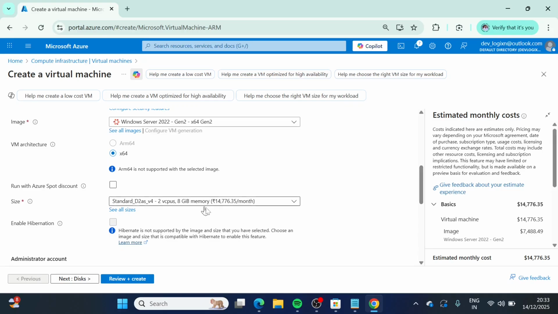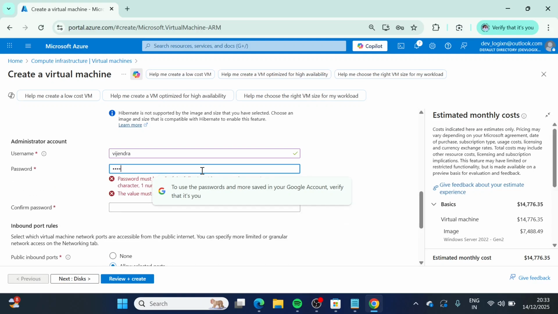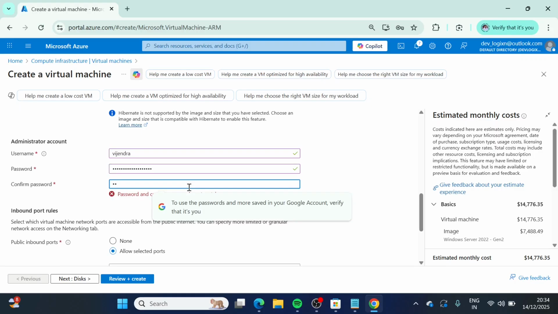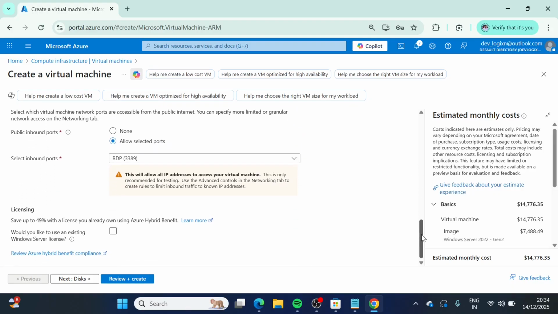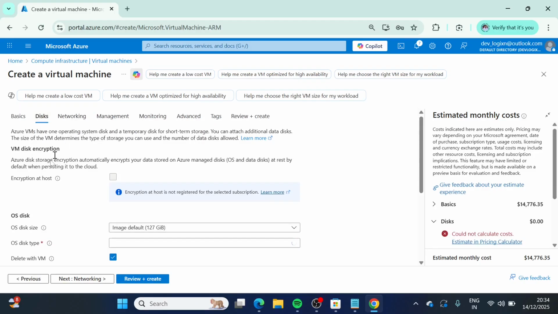Okay, now we can see the cost. Now I'm providing the username. Now I'm keeping all these as default.